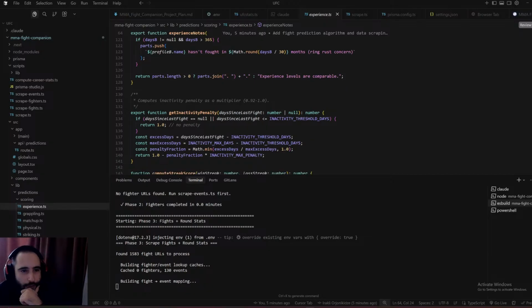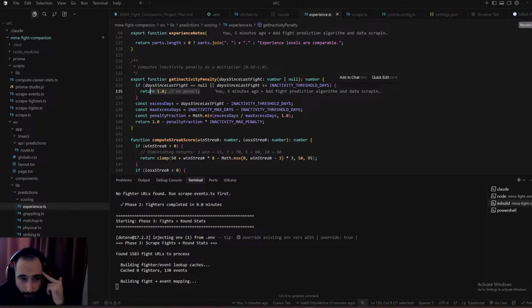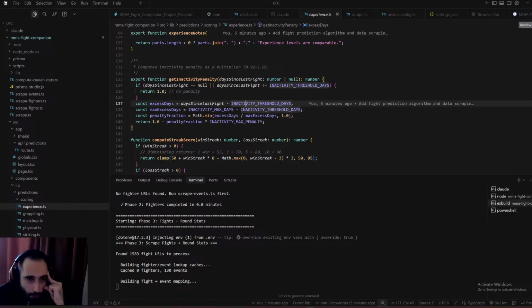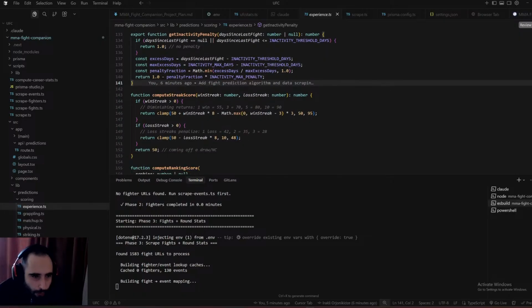Computes inactivity penalty as a multiplier. Okay, and then after everything is implemented, I just need to come here and adjust maybe these numbers for more precise predictions. Actually, I'll compare. There are some AI generated predictions. I just want to compare this algorithm to them, the outcome, how it will check.